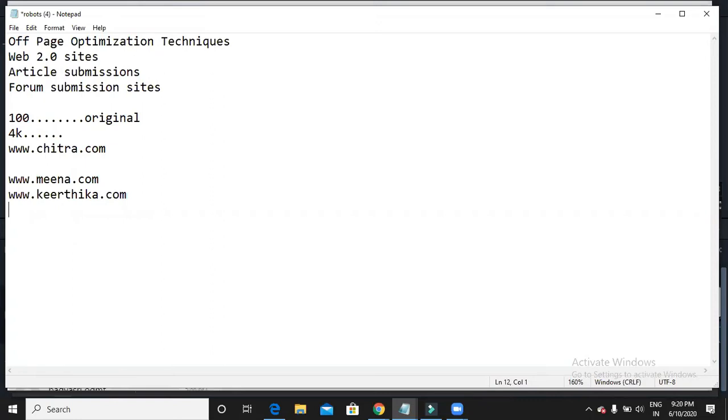Web 2.0 sites means those providers offer websites for free, where we can create a website, write content over there, and redirect to our original websites. Now let us see how we can perform some activities on Web 2.0 sites and how I can find Web 2.0 sites.